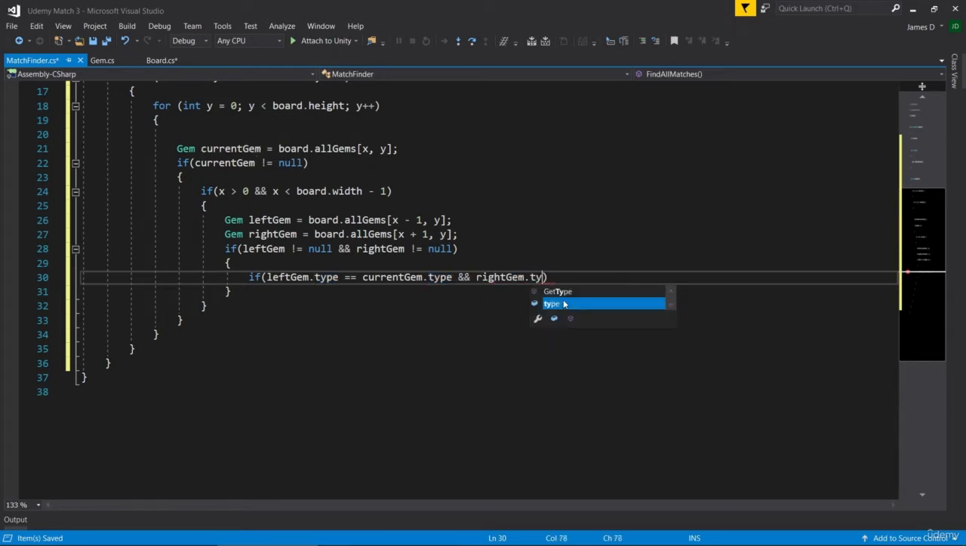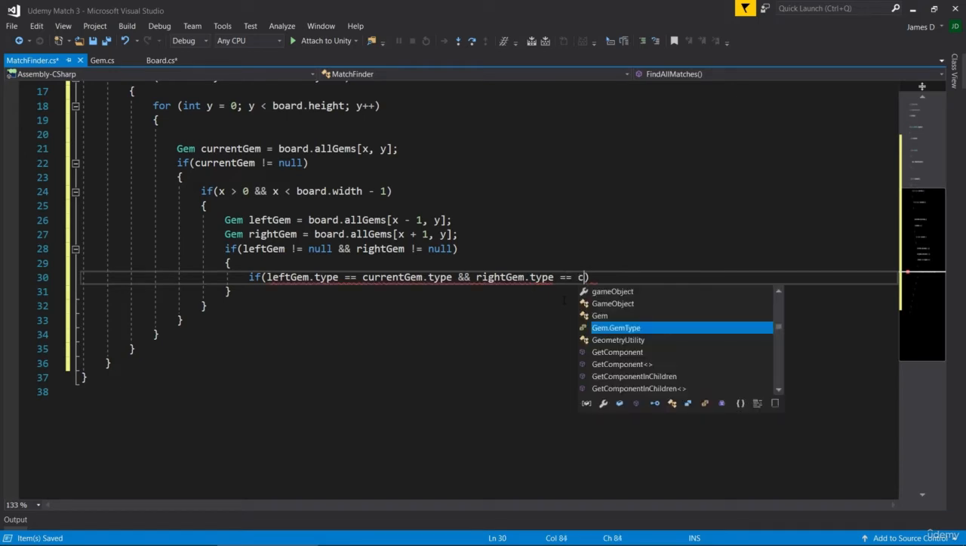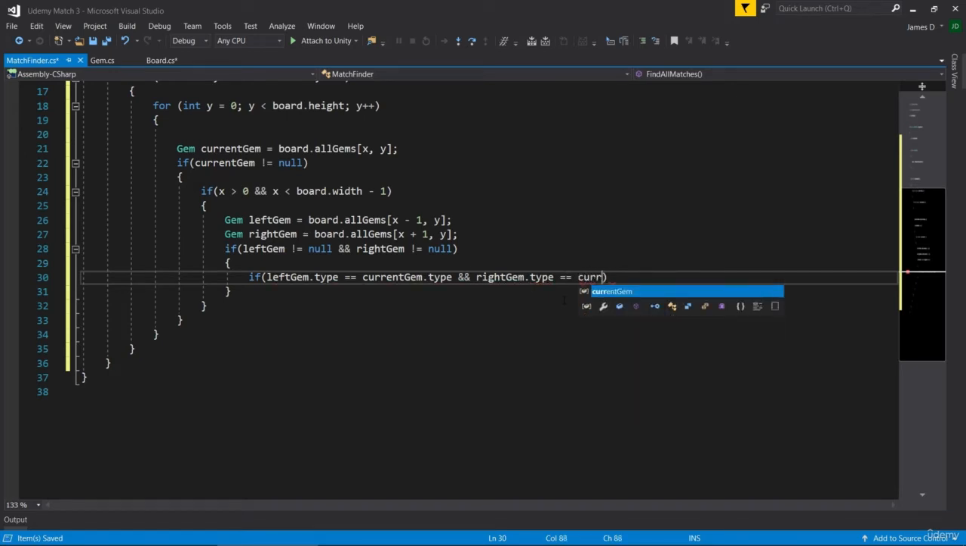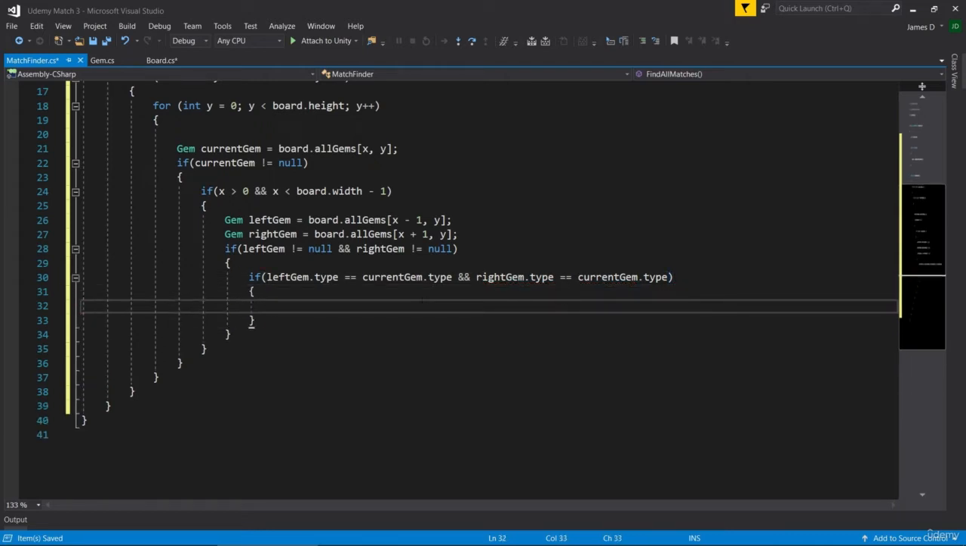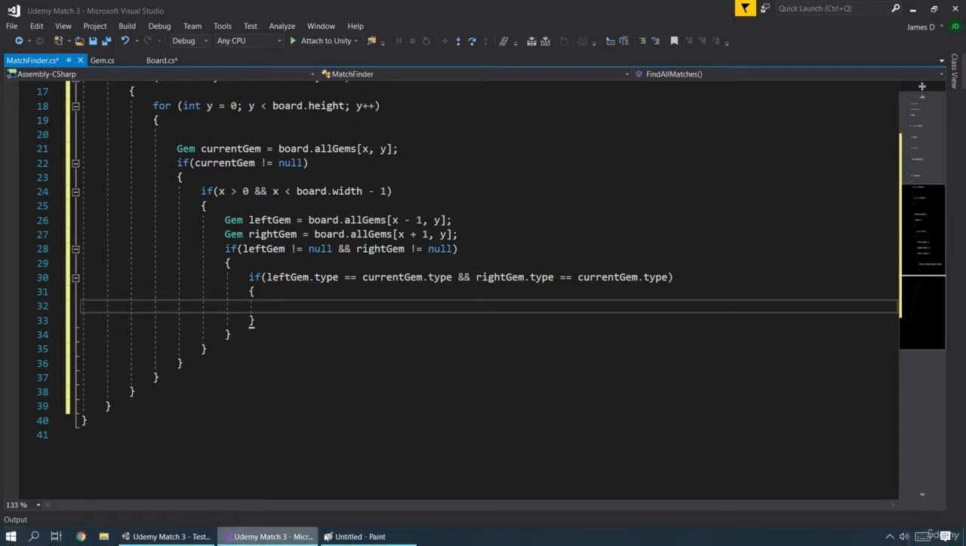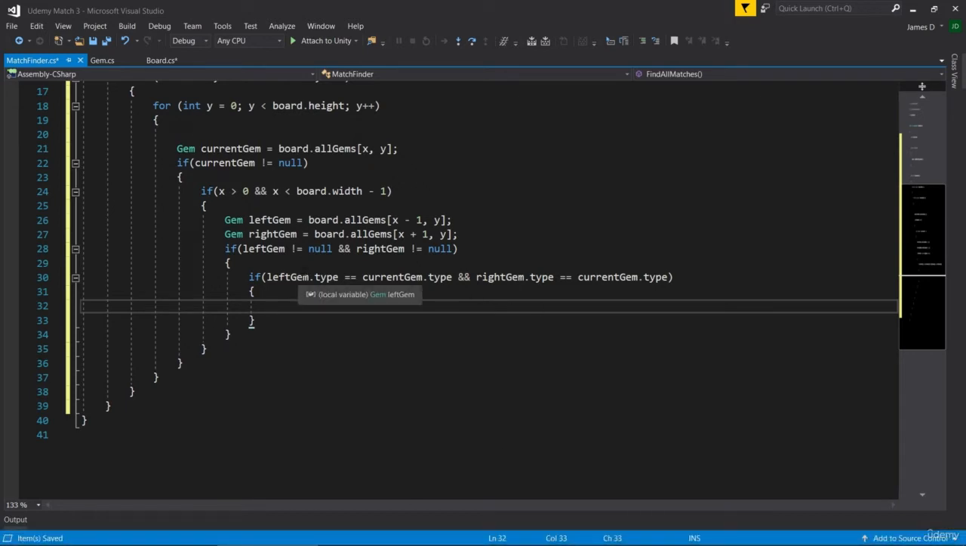So if our left gem dot type is the same as our current gem's type, and our right gem dot type is equal to current gem dot type, well, that means that they're all the same type of gem. So for example, if our left gem is blue and our current gem is blue and our right gem is blue, then we know that they're all the same. So that means we found a match. So we need to tell those gems themselves basically that they've been matched.